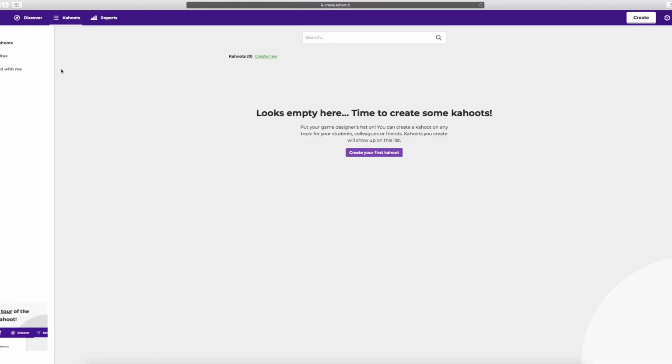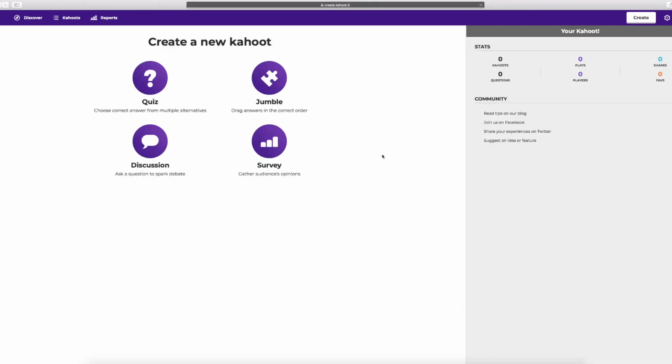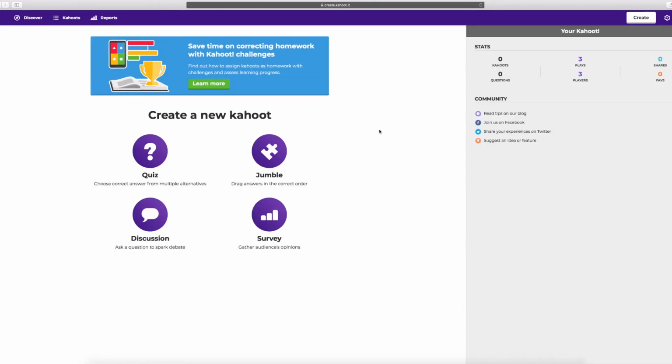We're actually going to go ahead and click on the Kahoot tab there in the center, and this is going to bring us to our profile page. And here's where we'll see any pre-built Kahoots that we already have created. I obviously don't have any, as this is a new profile, so we're just going to go ahead and create a new Kahoot there in the center.